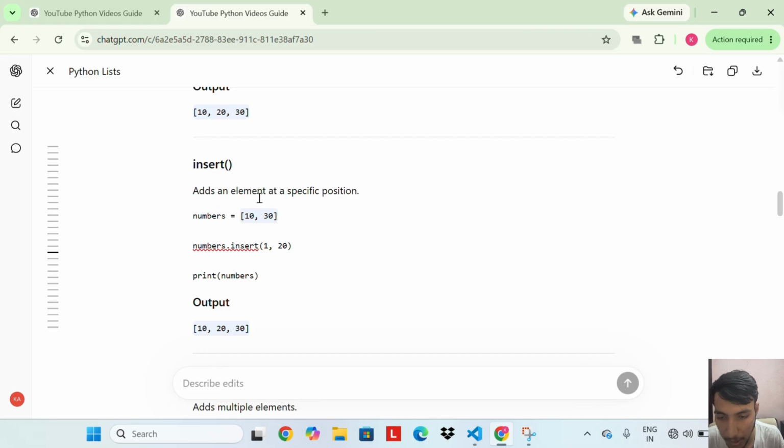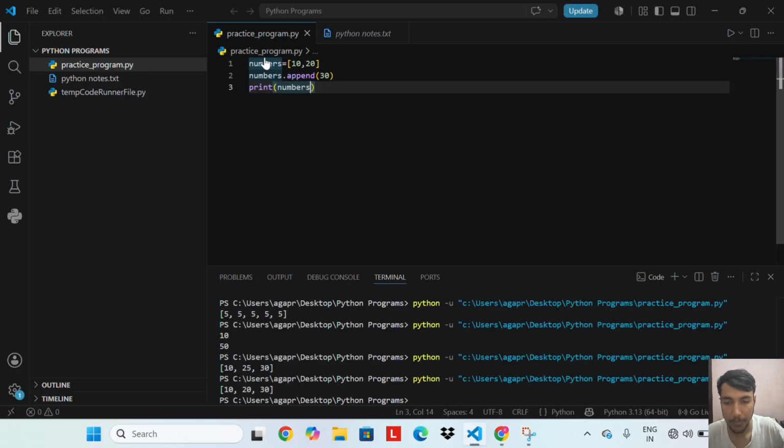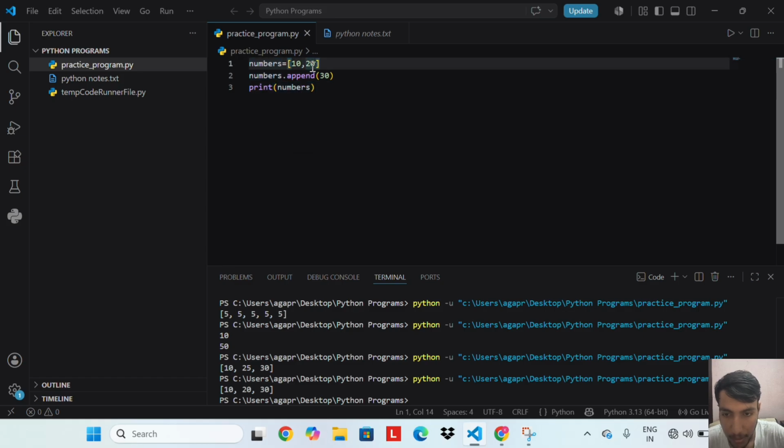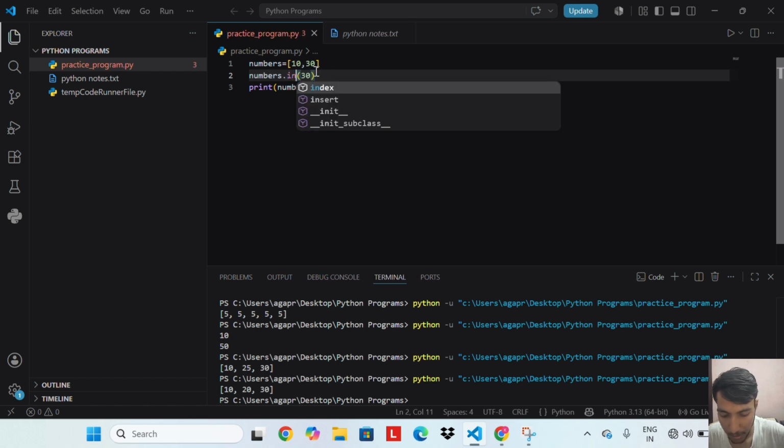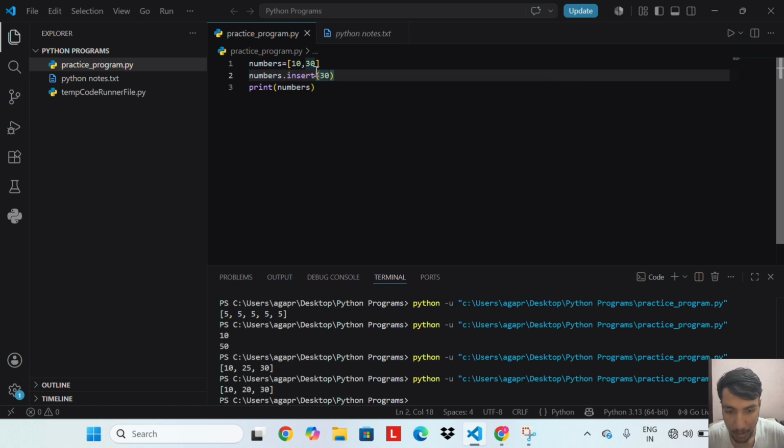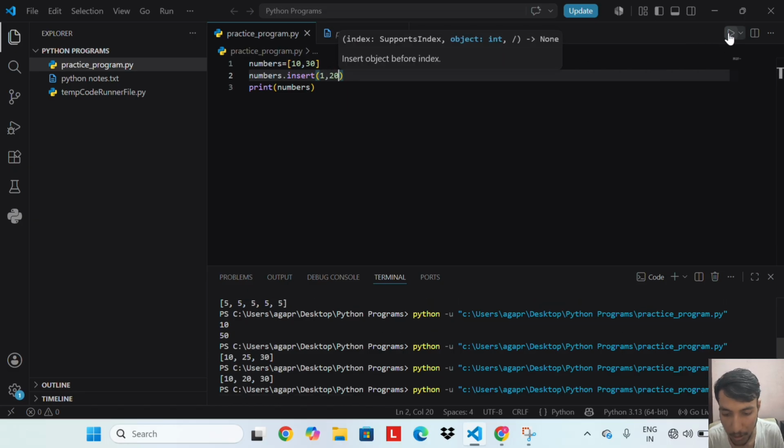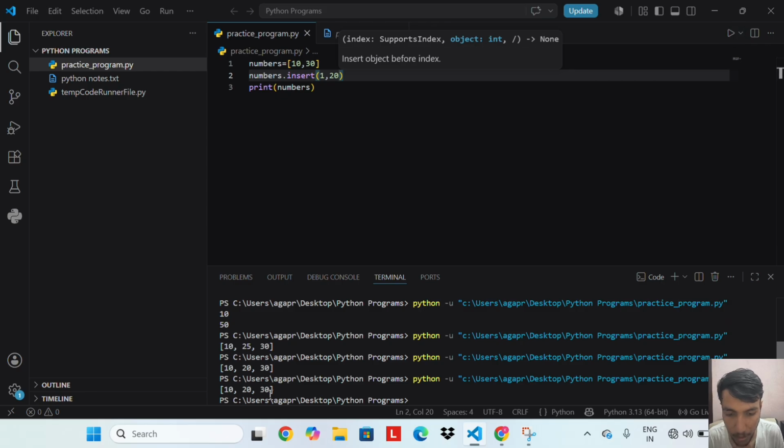Insert adds an element at a specific position. So let's do an example of insert. If I write here 30 and here insert, and here 1 comma 20. Let's run this code. We get output 10, 20, 30.